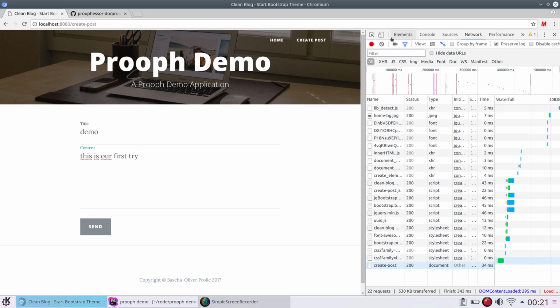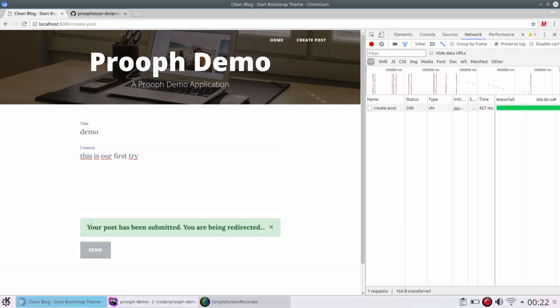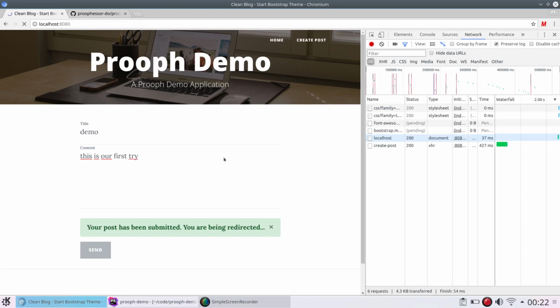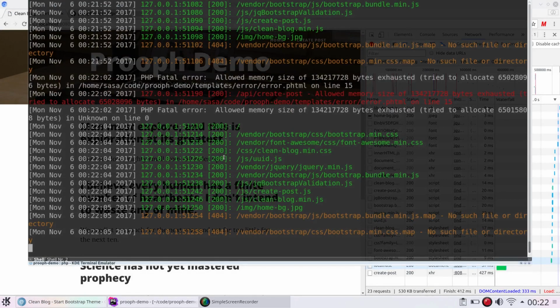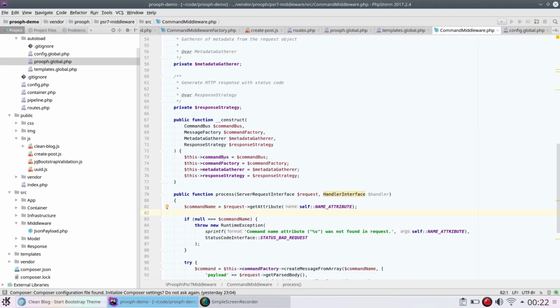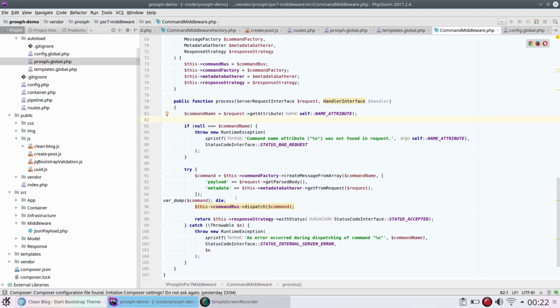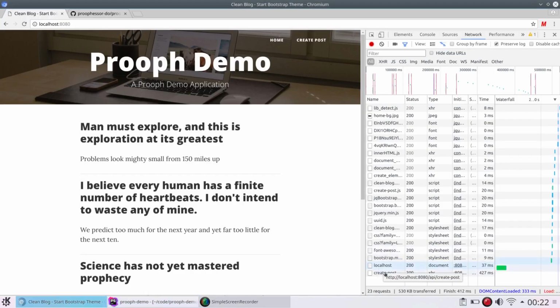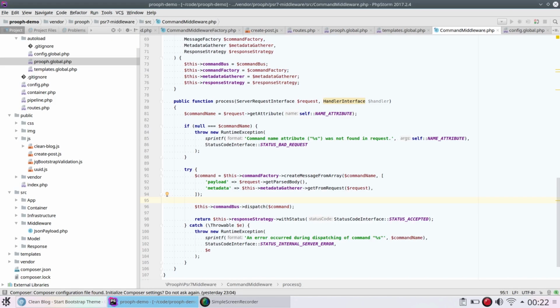This is our real first try, right? So seems to be working. No error here. Select star from event stream doesn't work. So we still have var dump. The command factory.